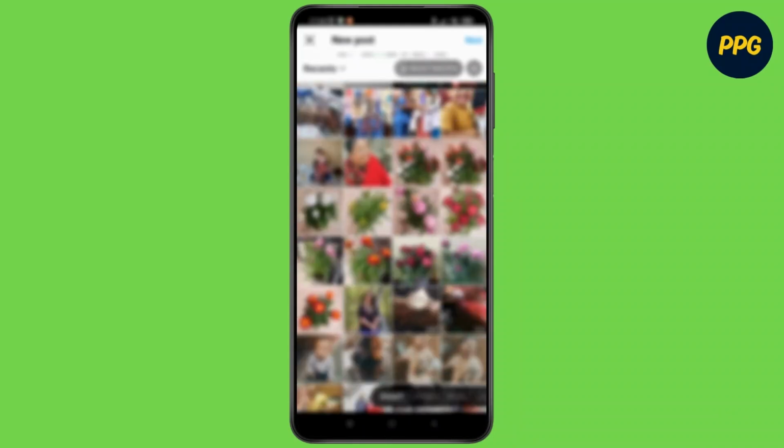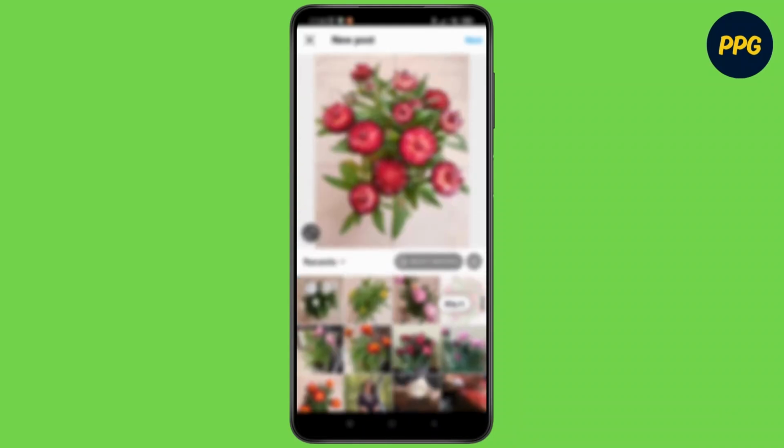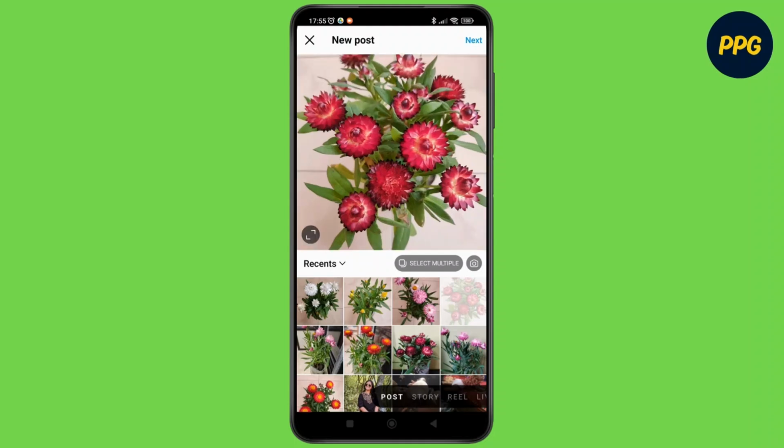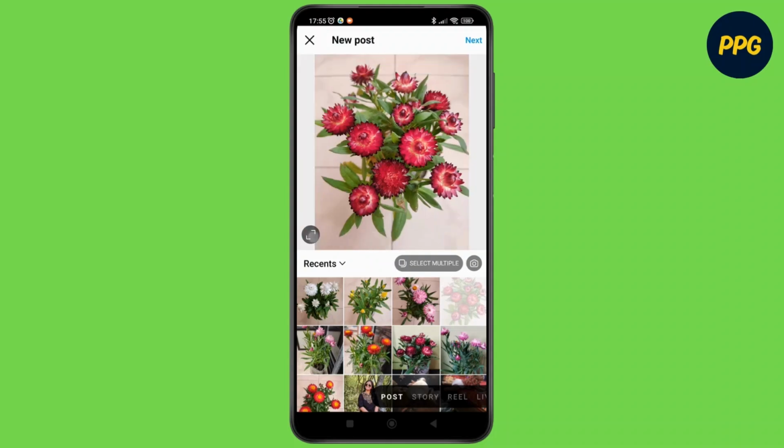So if I'm gonna tap on this picture right over here, so here you can see the aspect ratio. So if you have to zoom out the pictures on Instagram when posting multiple pictures, then make sure that the first picture that you choose is of a certain and specific aspect ratio that you want for your Instagram. So if you tap on this icon over here at the left corner, then you'll be able to zoom in, and because I don't want this aspect ratio, so I'm going to zoom out again.